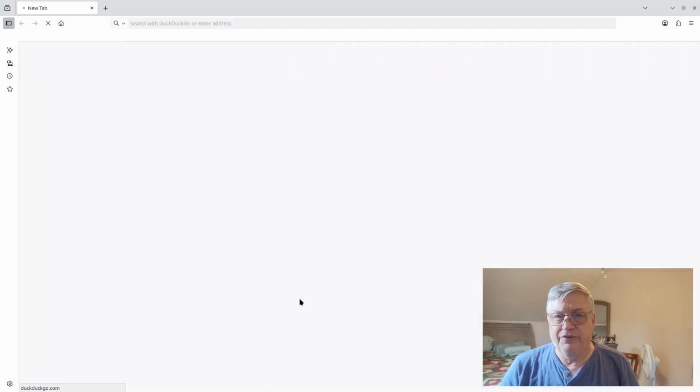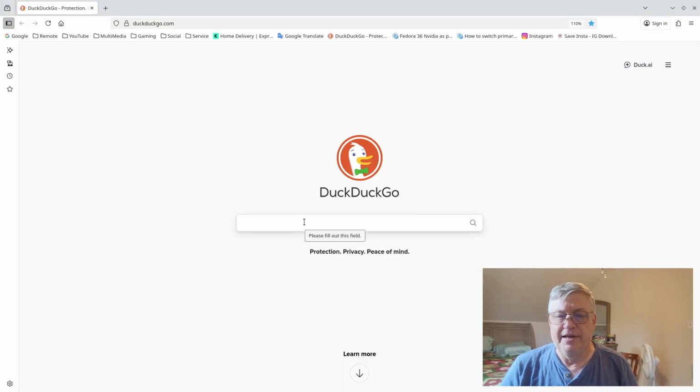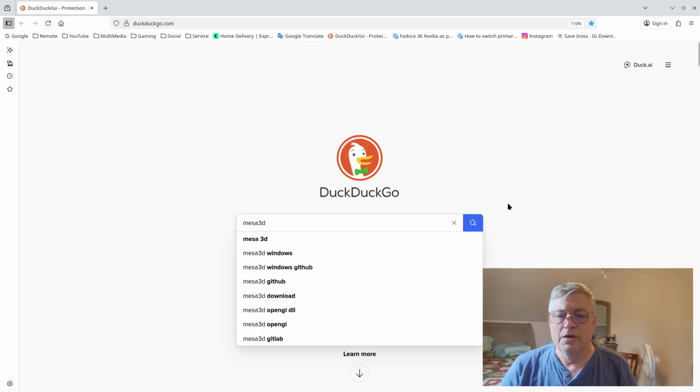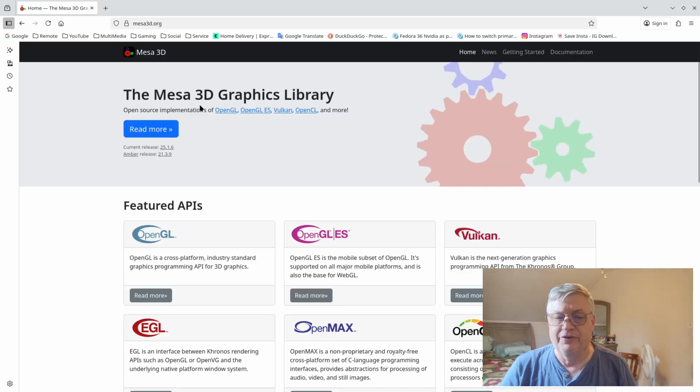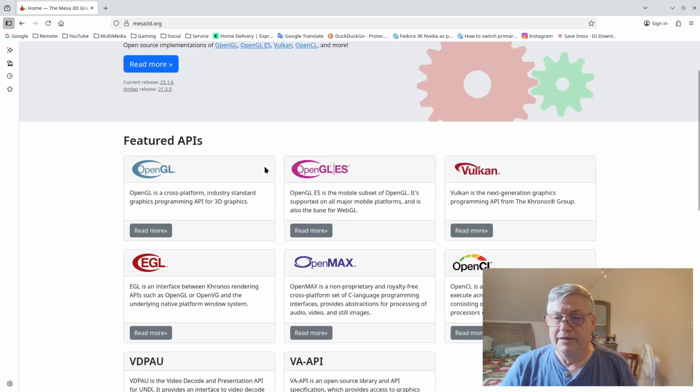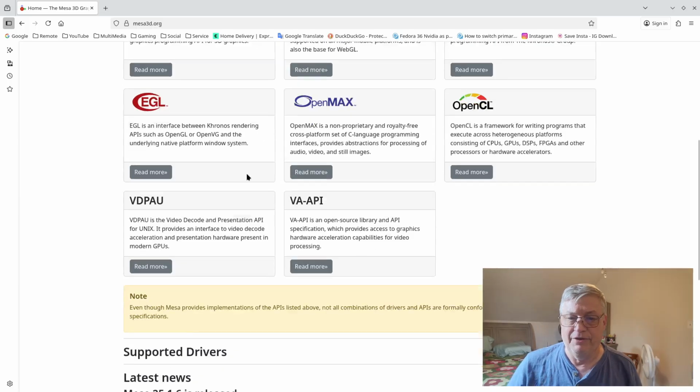So we'll just type Mesa 3D in our search engine, and we'll see what we come up with. All right, we'll go to the home of the Mesa 3D graphics library. You can see they've got the OpenGL, they've got read more. But yeah, this is the Mesa 3D website.